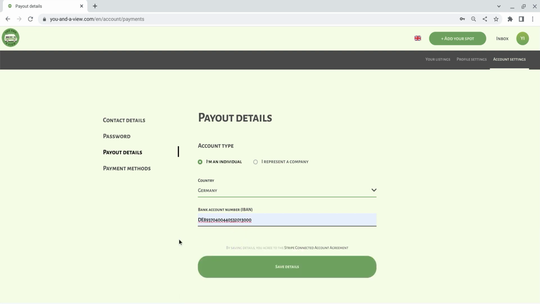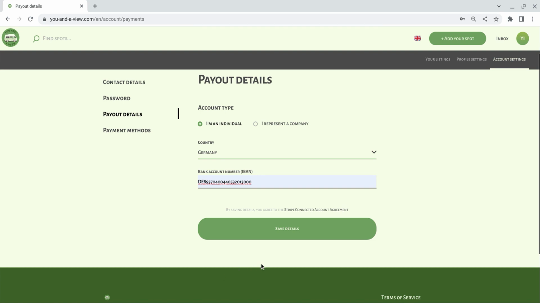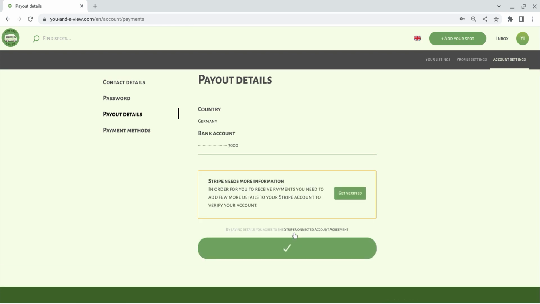Then a new button shows up with Save Details, so we click on that button. Now the IBAN is saved into the You and the View account. Once you need to verify this data you just put in. In order to do so, you have to click on Get Verified.